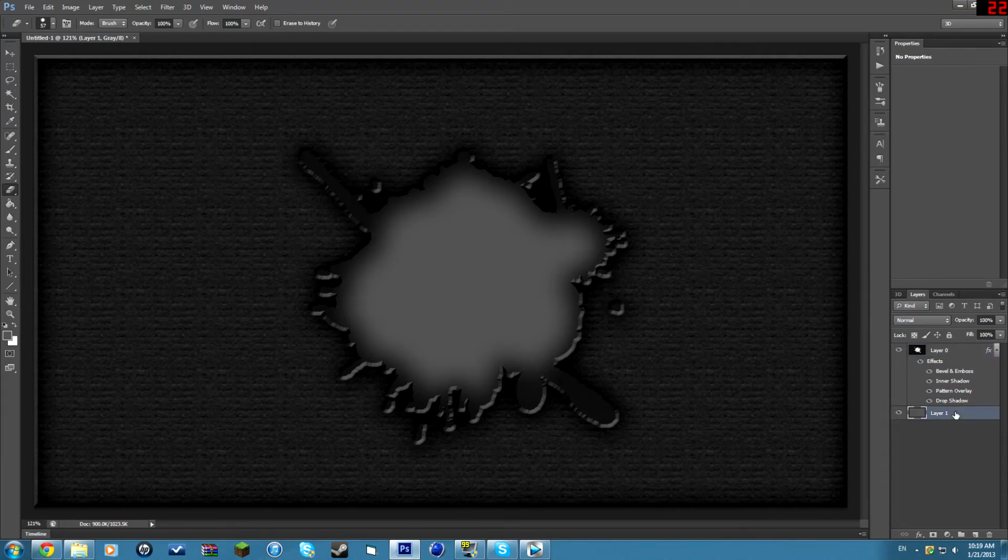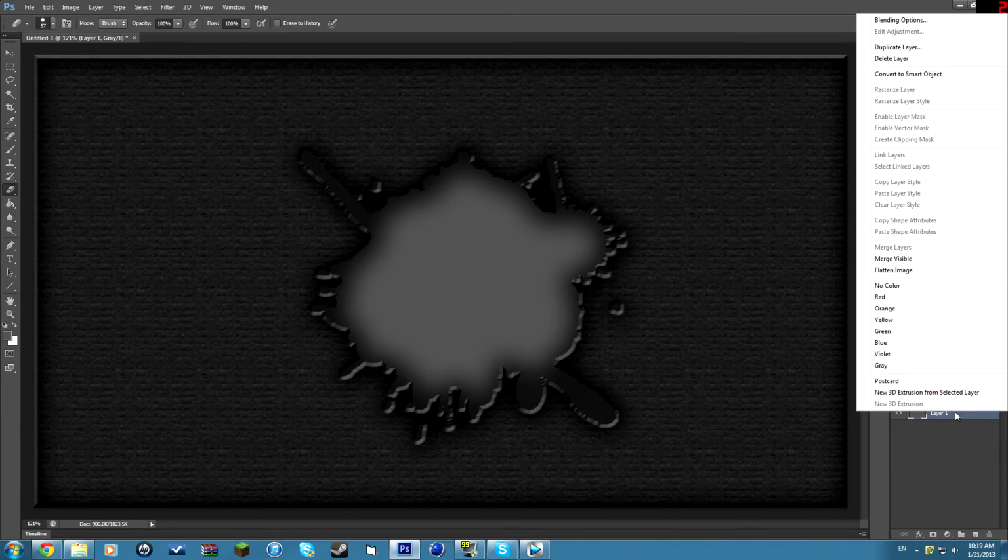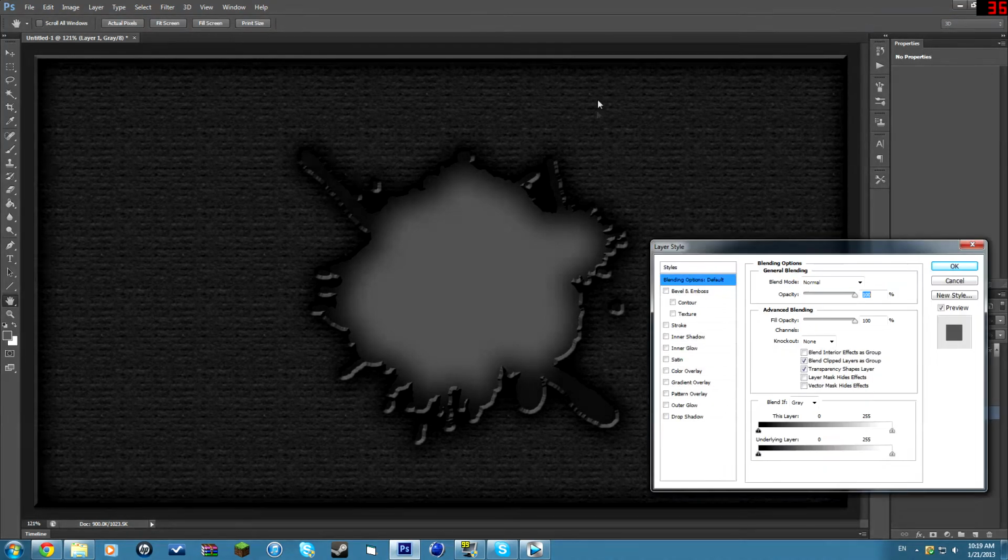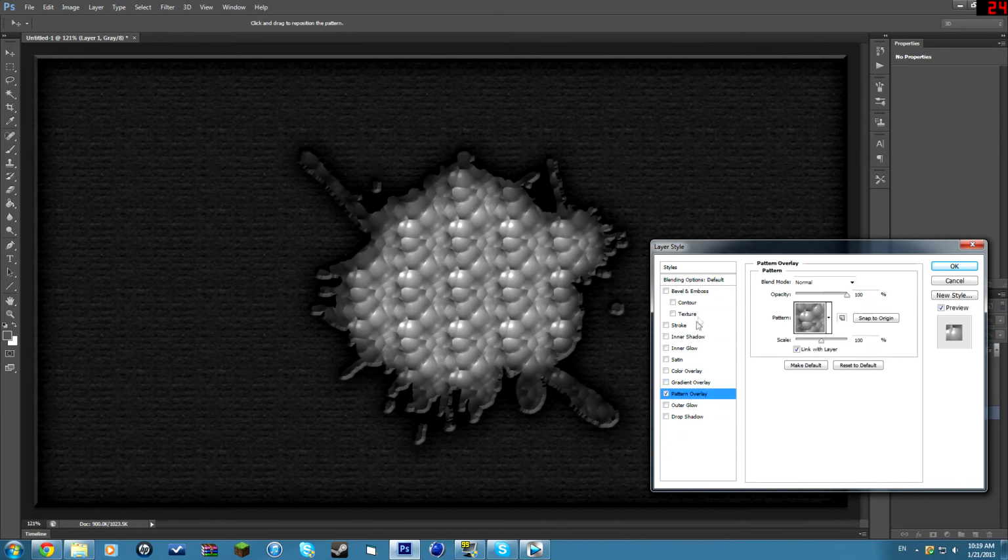So I'm going to go to layer 1, which is the behind layer. I'm going to right click, blending options, and this is going to open again. Now same as before, pattern overlay. Again, you're going to have to go and download some patterns.